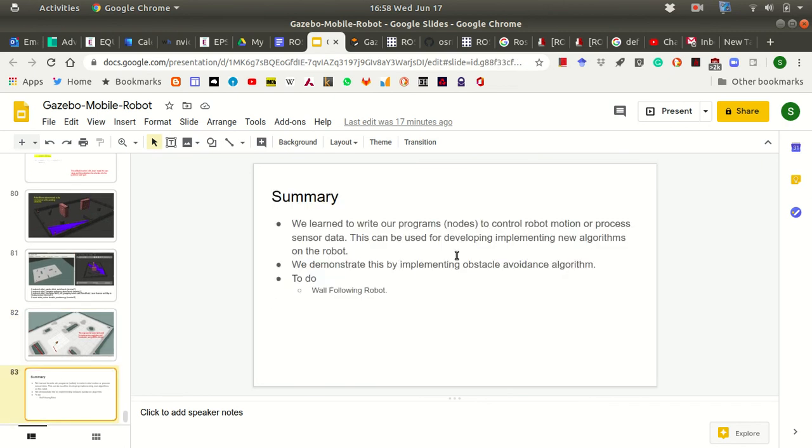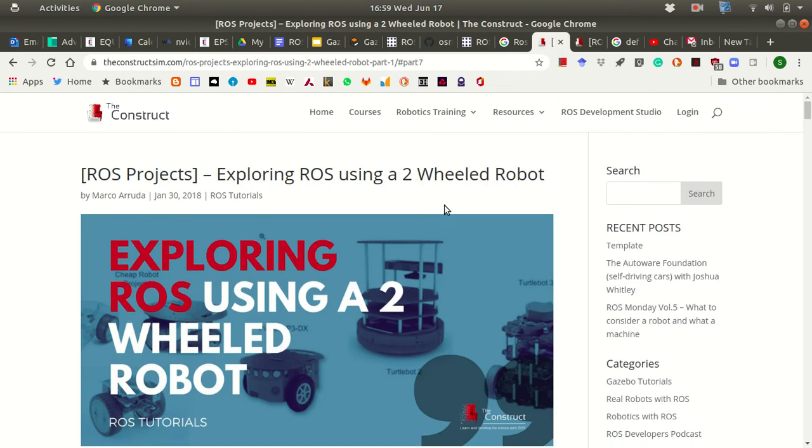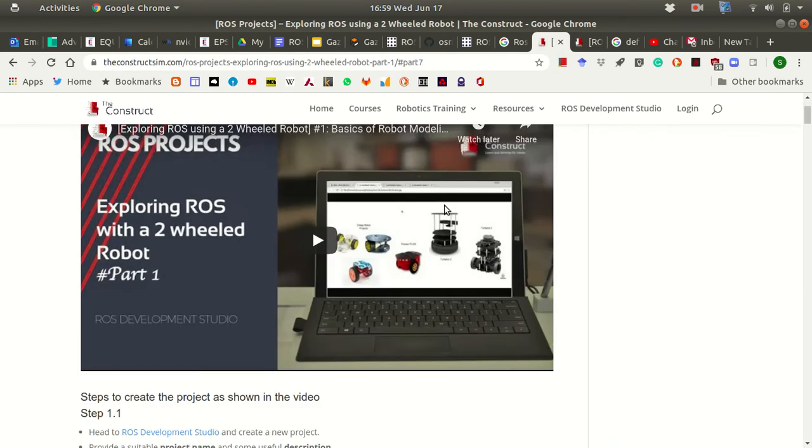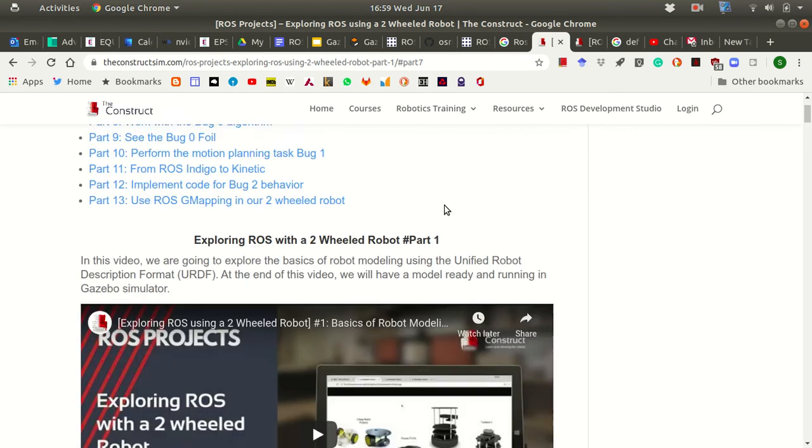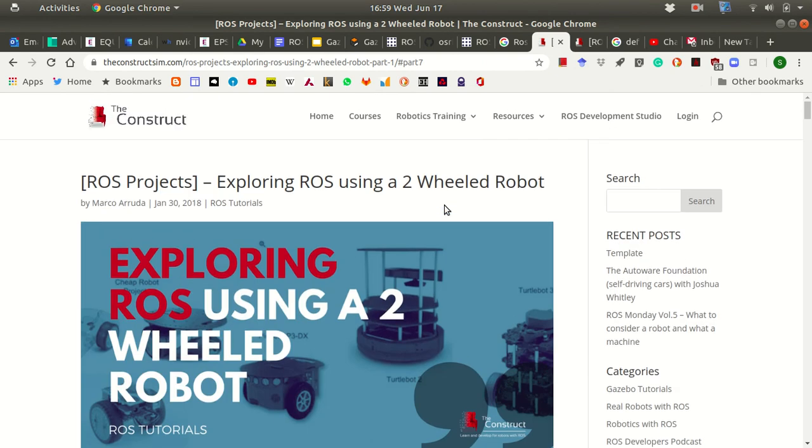So to summarize, we learned in this video how to create our own programs, nodes, to control the robot motion and process the sensor data. This can be used for developing and implementing new algorithms on the robot, and then we demonstrated how to implement an obstacle avoidance algorithm. You can take it as an exercise to build a wall following robot. A lot of code is available, and a good tutorial is available on this page where it explains how to do all these things, so you can refer to this part and build your own algorithms.